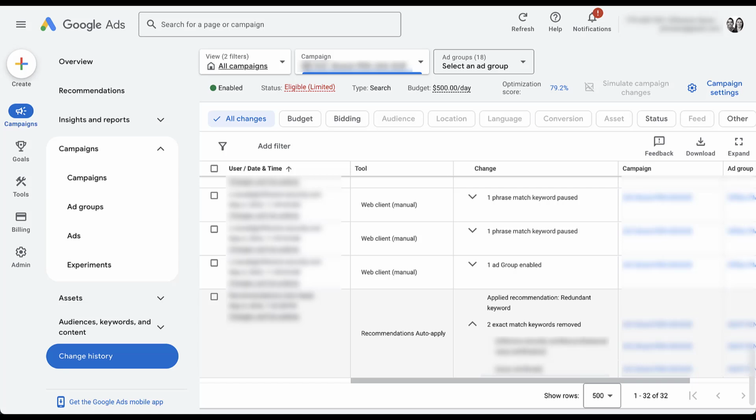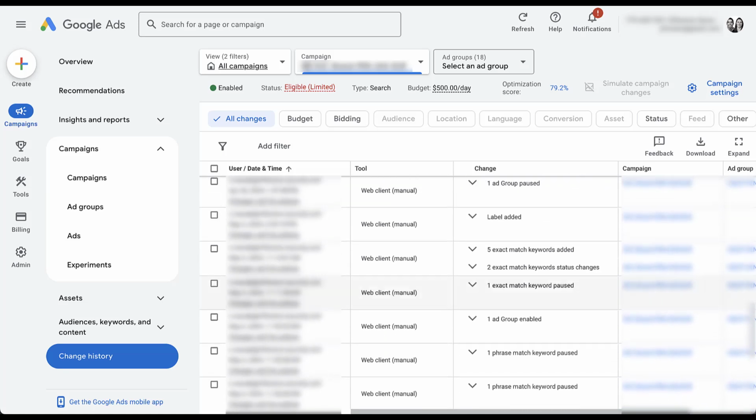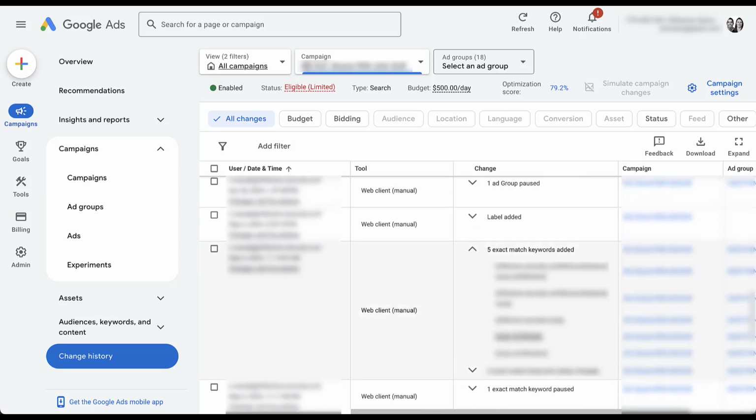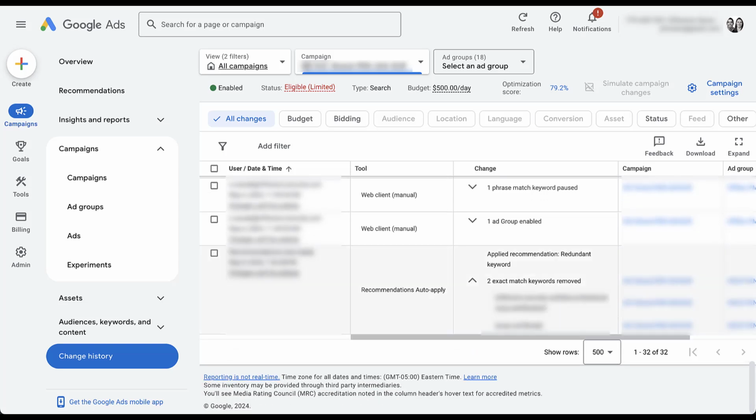This I found really interesting. This is an auto-apply of pausing a term because it's a duplicate term. This keyword here, I have it blurred out and I'm sorry about that, but this keyword is one of the keywords that was added just 2 days ahead of time. This is the same keyword. So they added it to the campaign on May 6th and then Google 2 days later said, no, that's a redundant keyword. We're going to pause it.